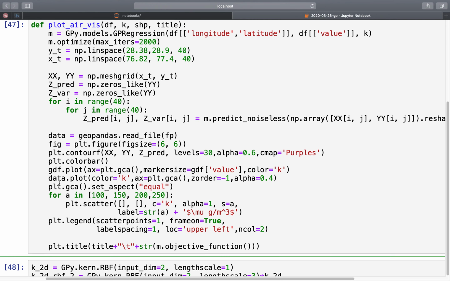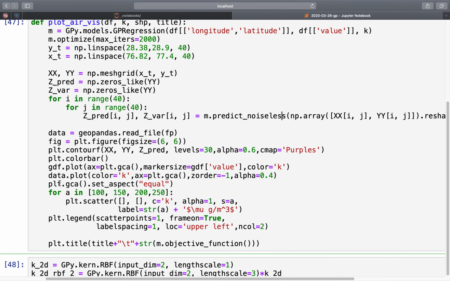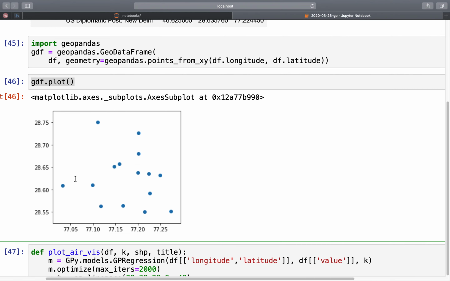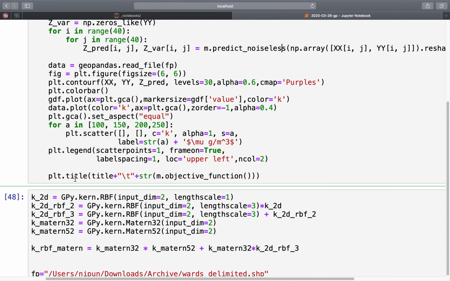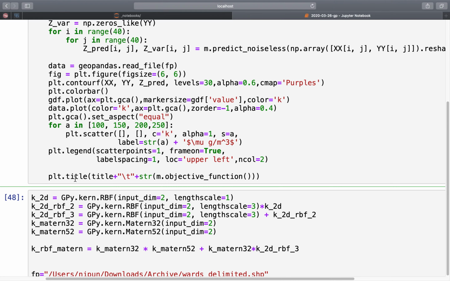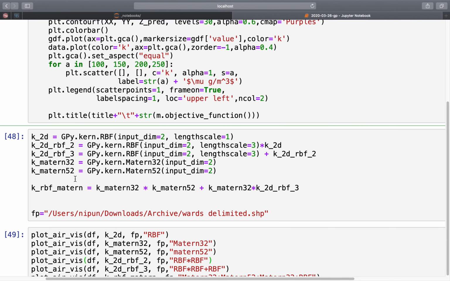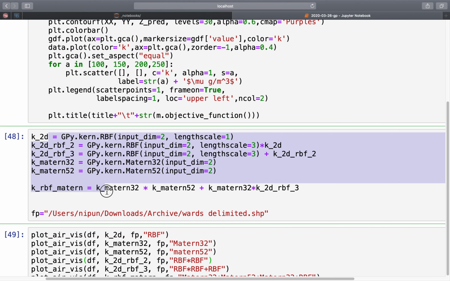What I'm also doing in this particular function is to read the shapefile, which contains the boundaries for the city of Delhi, or the Union Territory of Delhi, and I'm also going to be plotting that. So just to give the figure a more contextual understanding, I'm also then plotting the different points corresponding to the different locations where we have the monitors. And what I'm doing here is to show you all the different kinds of kernel combinations that I've looked at.